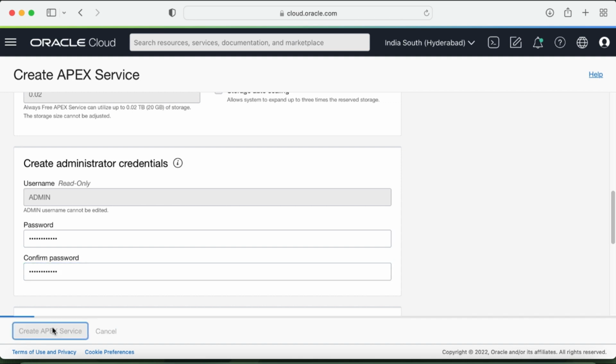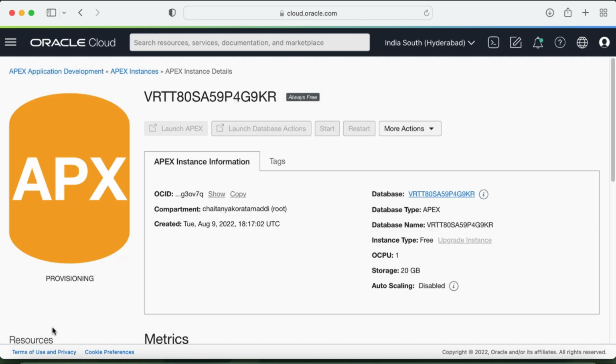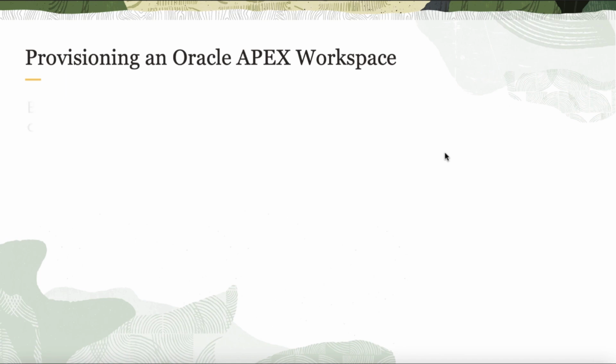Click Create Apex Service. On the instance details page, you first see provisioning in orange. Once the Apex instance is available, it shows available here and it turns green. And then you also see the Launch Apex and Launch Database Actions buttons enabled. And now you see the Apex instance is available. You can click Launch Apex to launch Apex administration services from here.